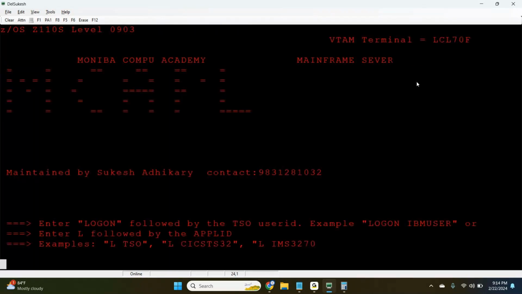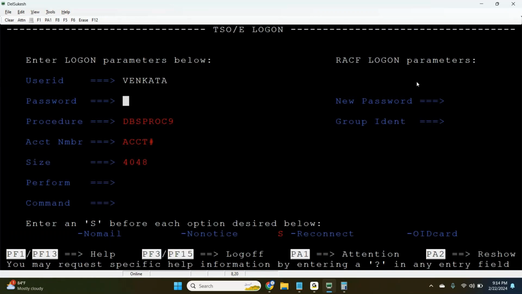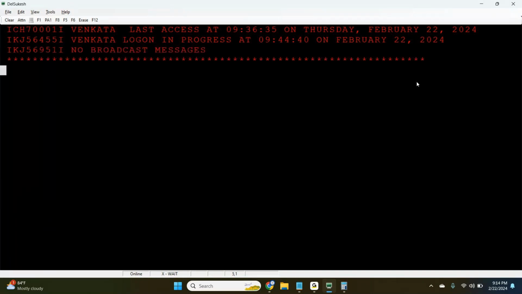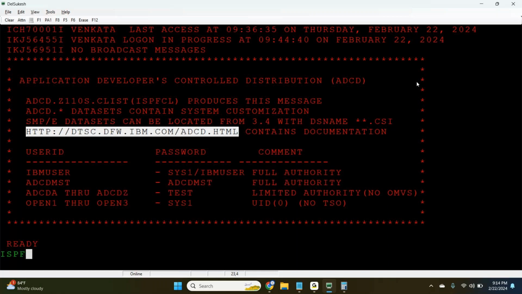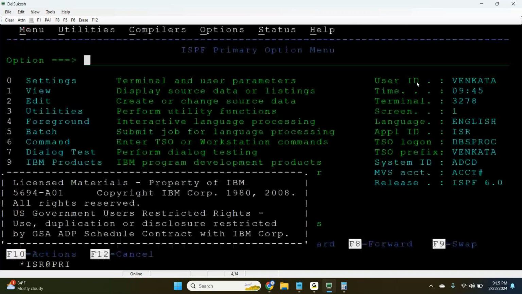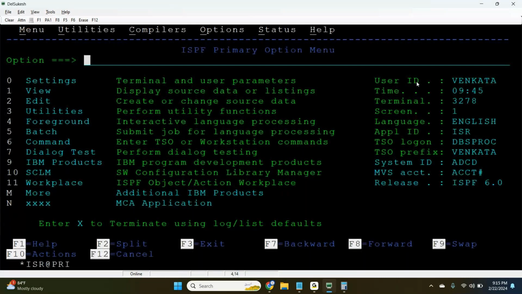Okay, now I can do log on. Venkat A. So I will enter the password. I'm entering the password. And I'll type ISPF, Interactive System Productivity Facility. Hit the enter. Now, how to see the file which we created? So 3, again utilities, enter, and 4.